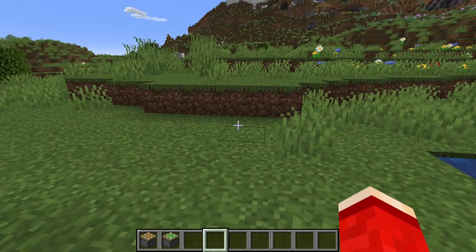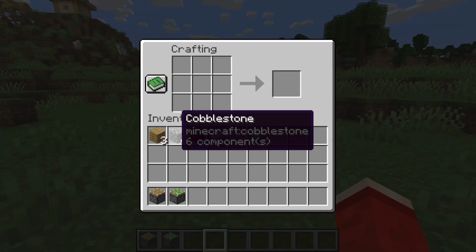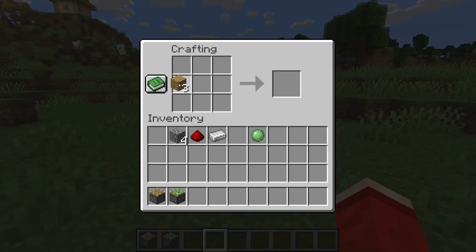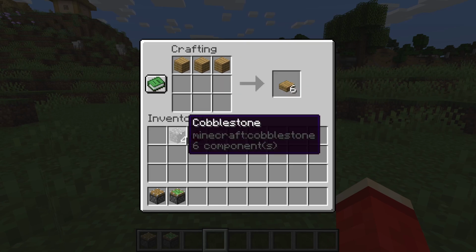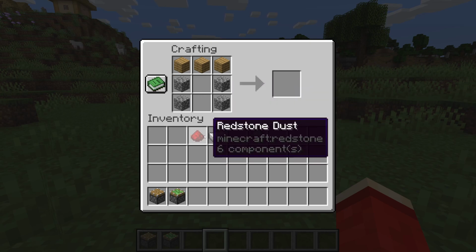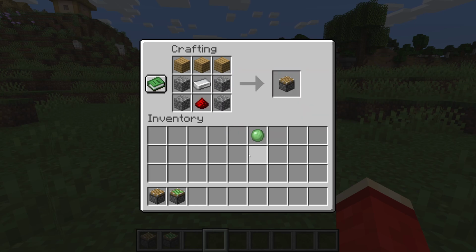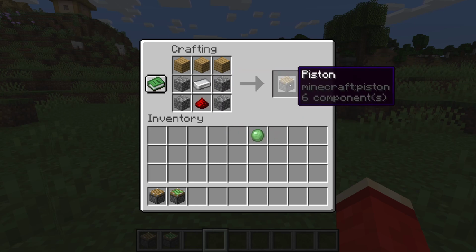So first of all, we need to go and craft our piston. So come to a crafting table, and what you're going to need are 3 planks, which you need to place at the top. Then you need 4 pieces of cobblestone. They go in the bottom left slots like so. And then at the bottom in the middle, you place a redstone dust, and in the middle, place an iron ingot. And that will give you just a piston.